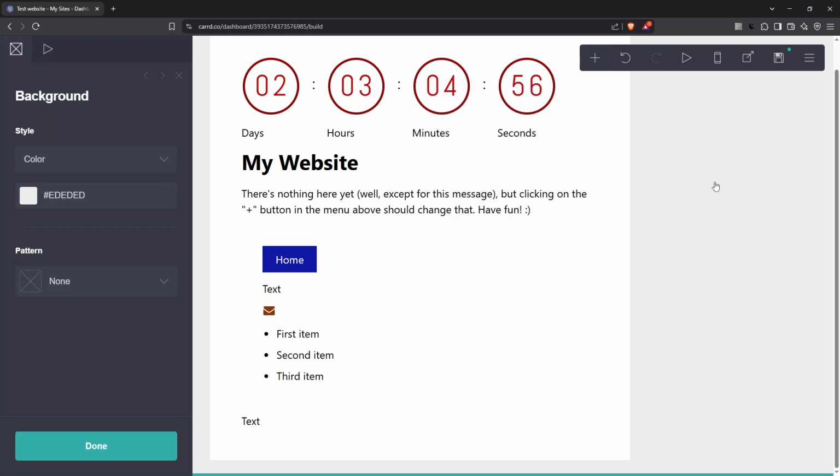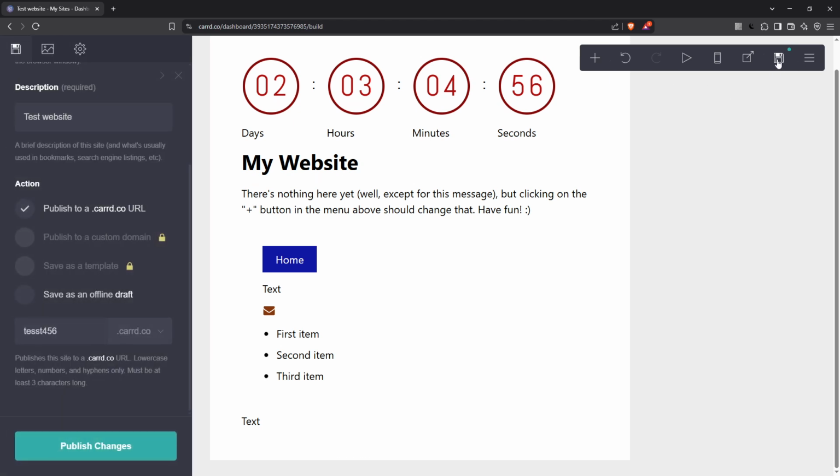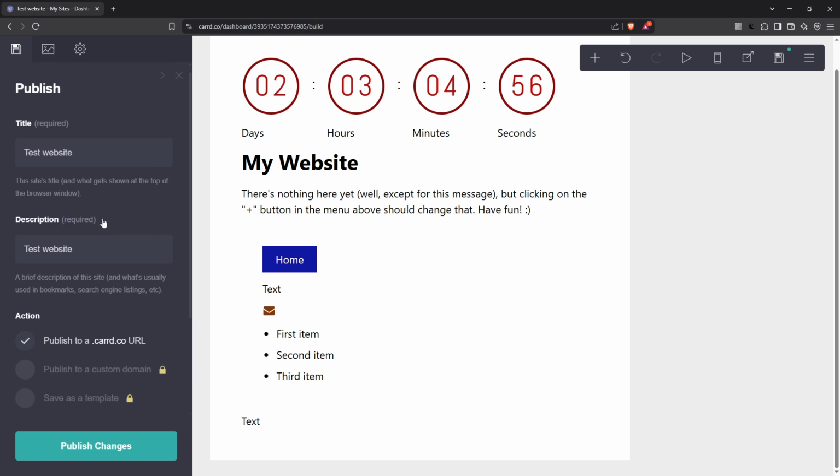Once you've put the finishing touches on your design, it's time to take the next step. In the Carrd editor, you'll notice a Publish button. Go ahead and click on this button. Clicking it will bring up the publishing options, opening up a world of choices for how your website will appear to the public.